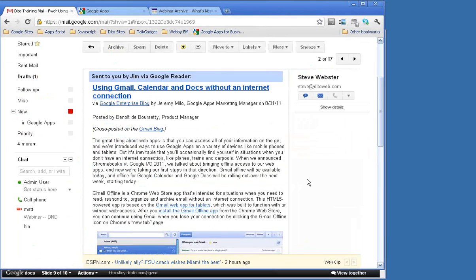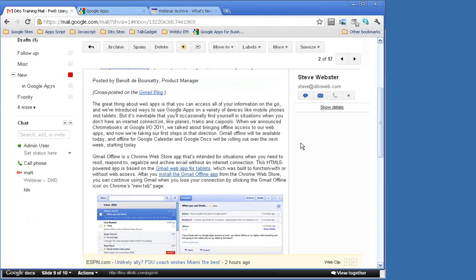One of which is using Gmail, Calendar, and Docs without an internet connection. So this is now available as of today if you use Google Chrome. It doesn't work within the Google Chrome framework, but within the Google Chrome latest stable version. Until other browsers are supporting HTML5 and some background features, right now you have to use Chrome for this.